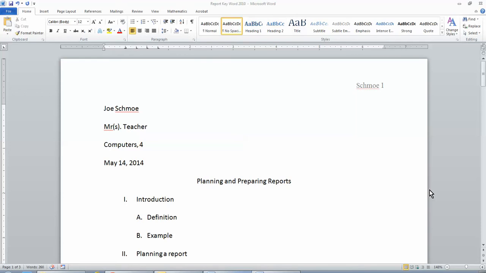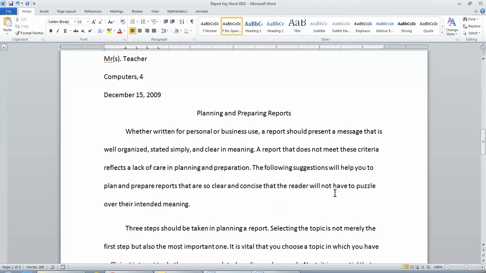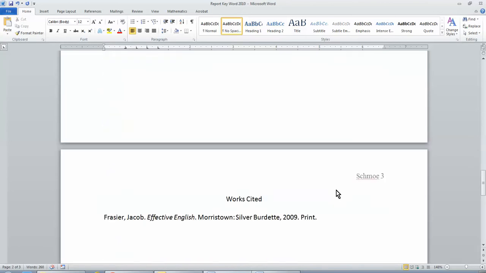Today we're going to use Microsoft Word 2010 to write and format a MLA style report. Although Microsoft Word has some built-in report writing features, they're not always technically aligned to MLA style format. So here's an example of a finished MLA style report, starting off with the outline, scrolling down into the body of the report, and then finally the works cited section.